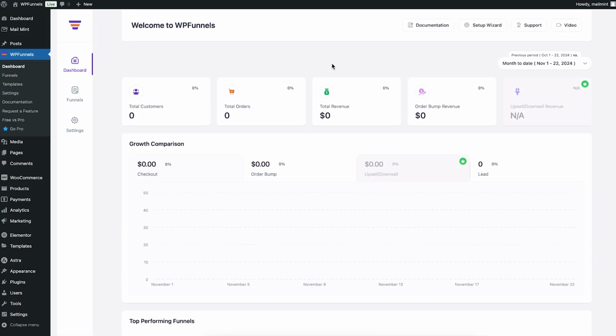And in this dashboard, you get combined data on your overall performance of all the funnels right here. If you want to get analytics on each funnel, then you get that within each funnel in their settings, all right? So now first things first, let's look at the features you get in the WPFunnels free version by creating a small funnel, okay?